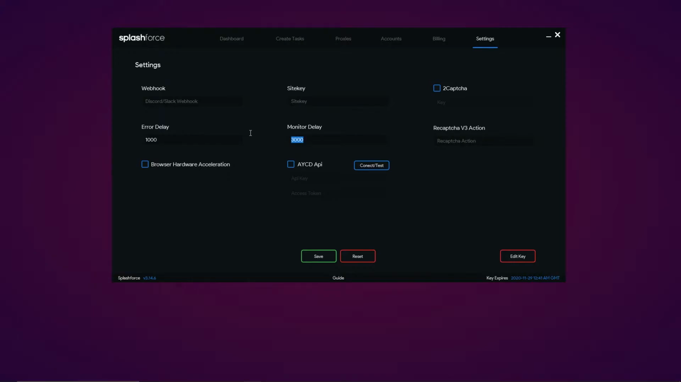You can change the monitor delay as well if you wish, as well as the error delay. You can allow browser hardware acceleration, and also you can configure AYCD API by entering the API key and access token, and once you do that you can connect and test. And when you make any changes to the settings page you have to hit save, and alternatively you can reset the entire page.